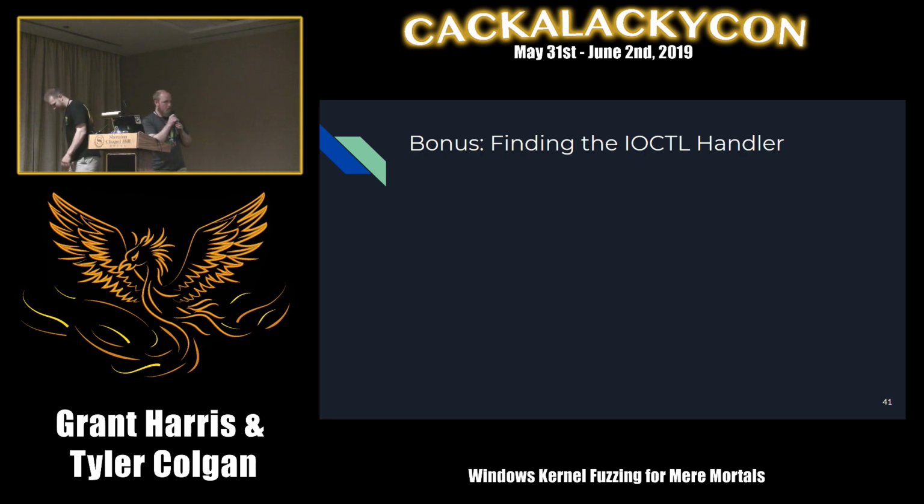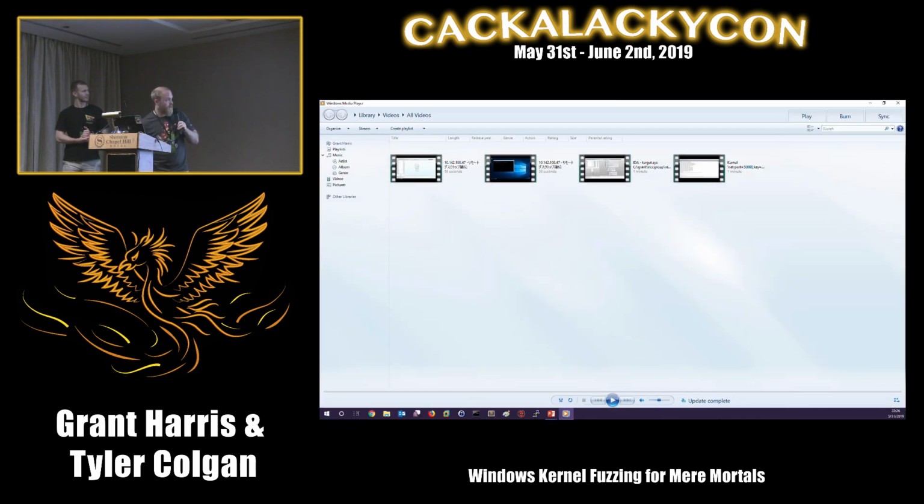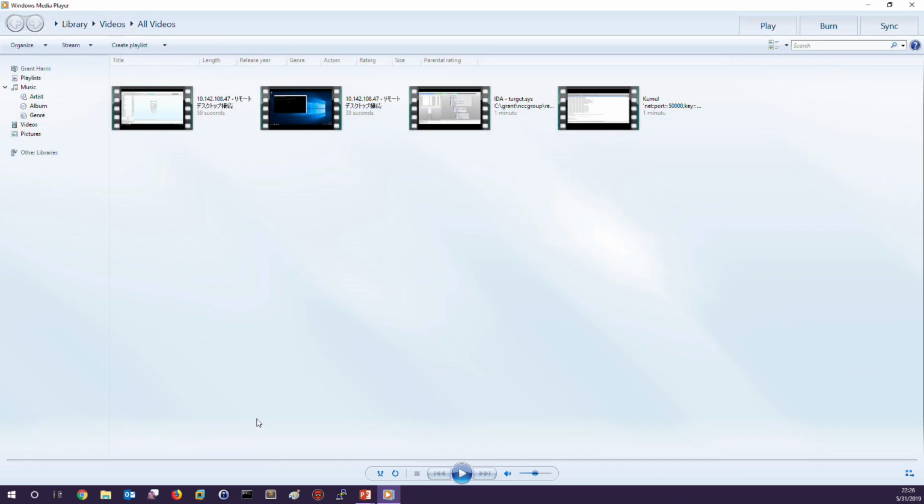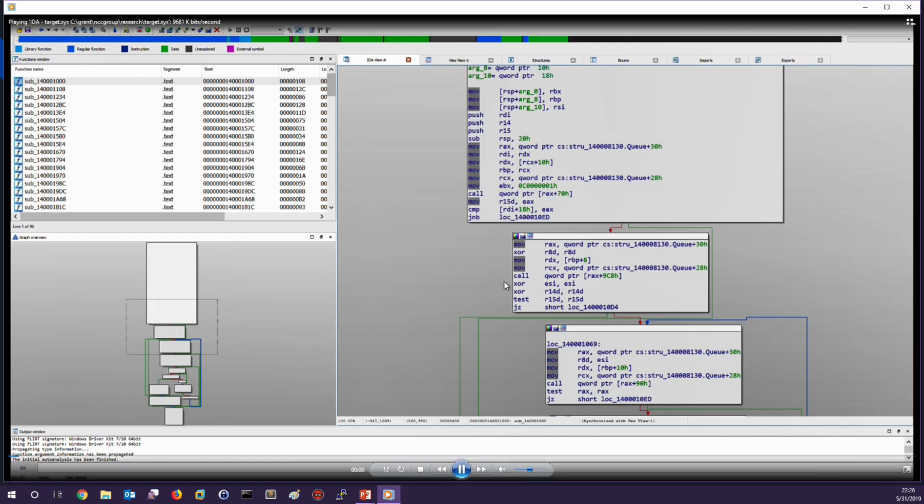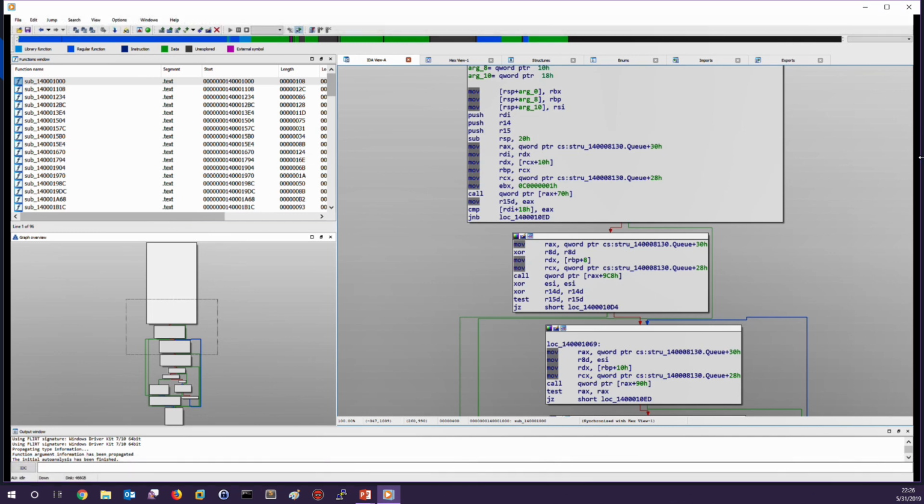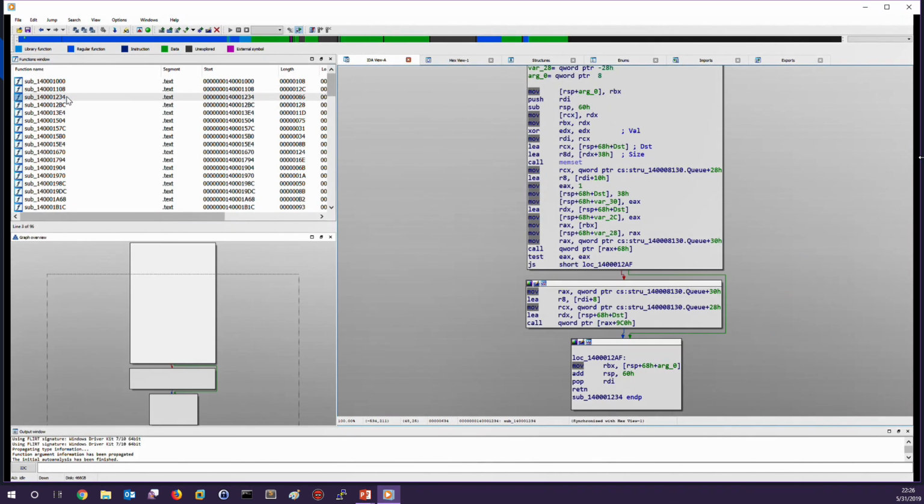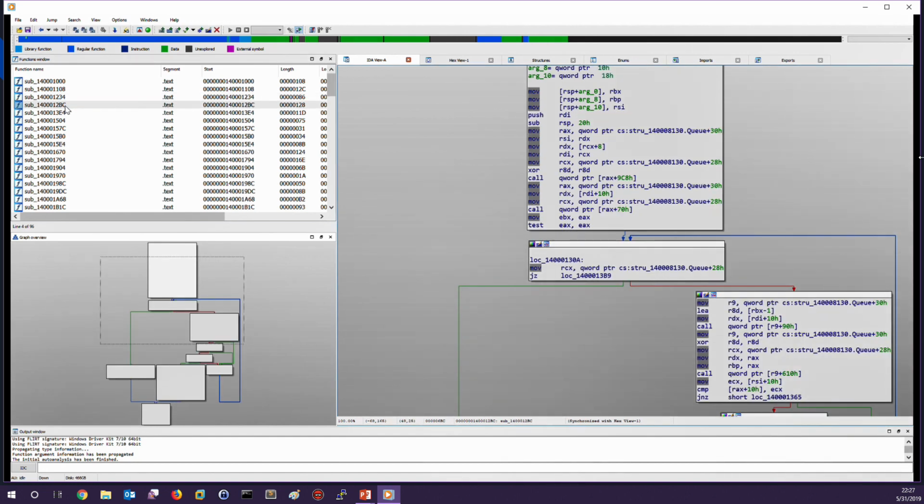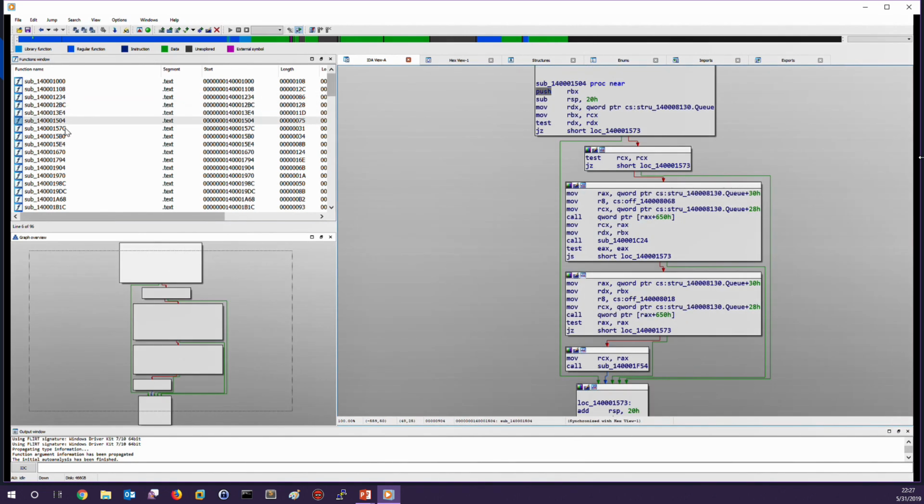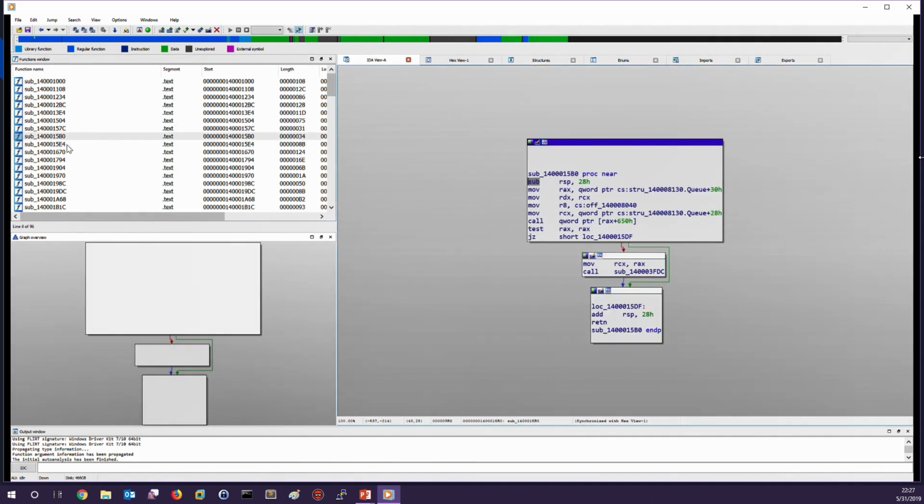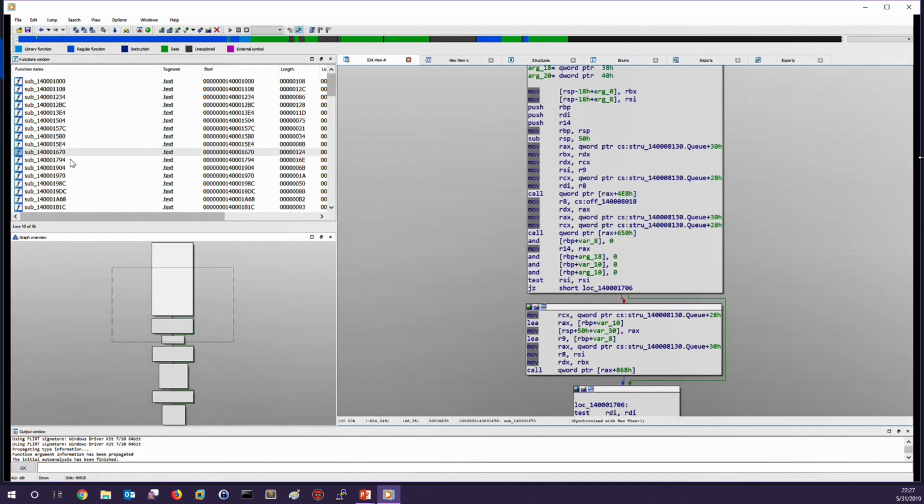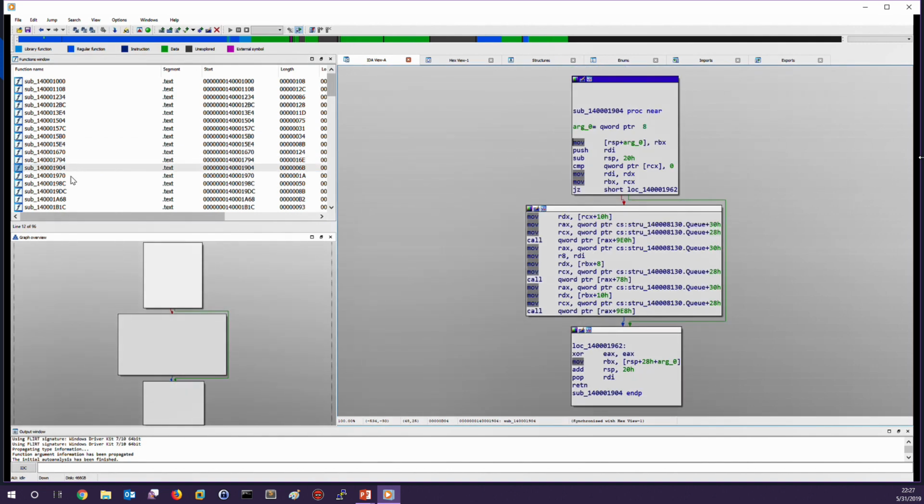All right. So earlier on, we mentioned that you can find IOCTLs by brute forcing, or you can find them analytically. What I'm doing here is I have opened a driver in IDA, and I'm going to try to analytically find the IOCTL handler. I'm going through the list of functions in the binary, looking at the graph overview section here, and looking roughly at the pattern of it.